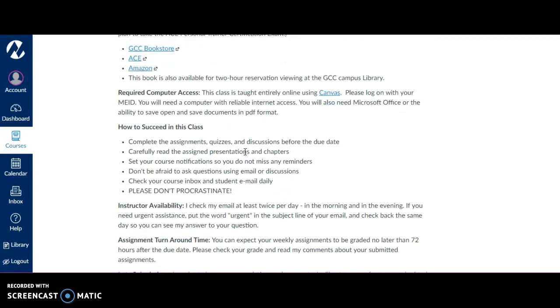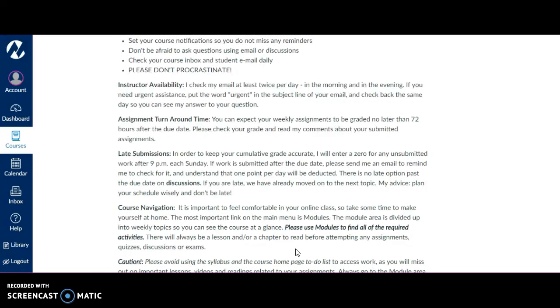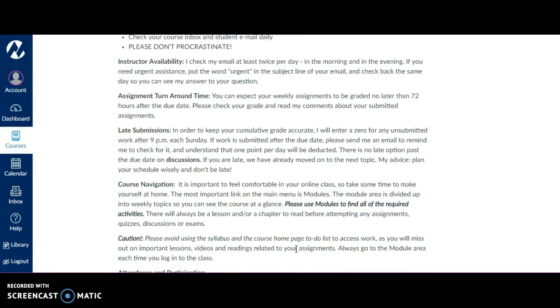Please don't wait until the last minute. There's quite a lot of small assignments that will be due every week. My availability: I check my email quite often, I'll say at least twice a day. Assignment turnaround: I am working on at least 3 days.